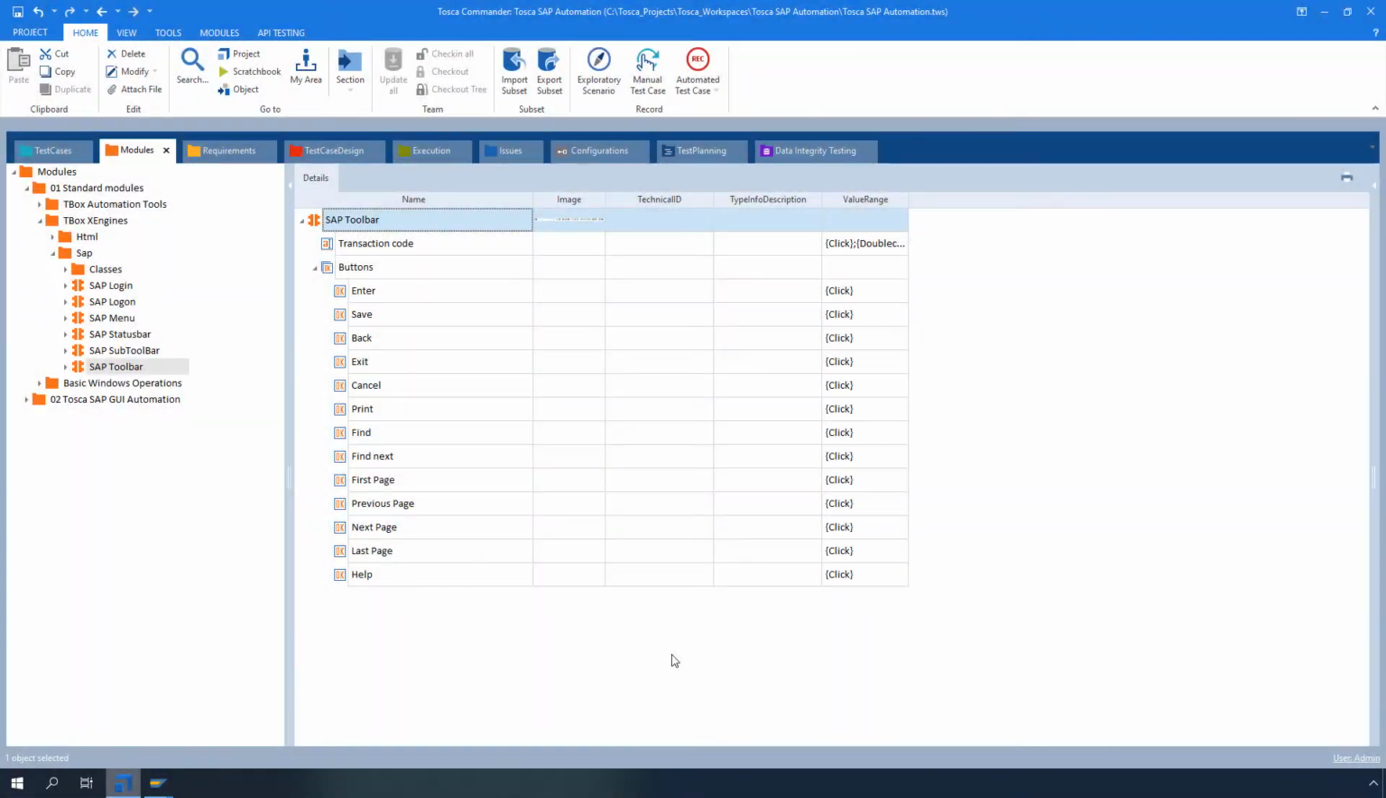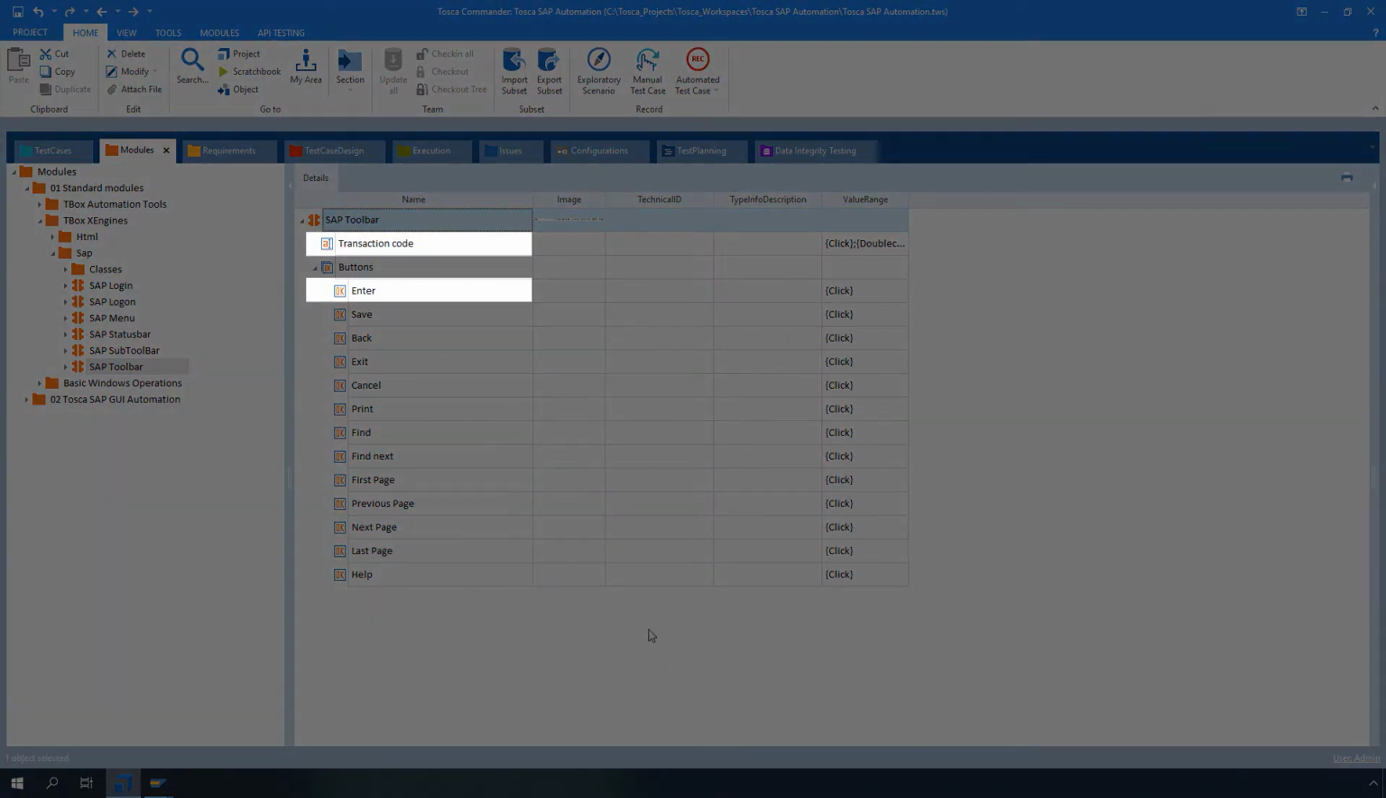If you want to perform any of those functions in Tosca, you can use the standard module SAP Toolbar. Instead of scanning this toolbar over and over again for every page, you can use the standard module SAP Toolbar to interact with the toolbar menu, such as by entering the transaction code and clicking enter.